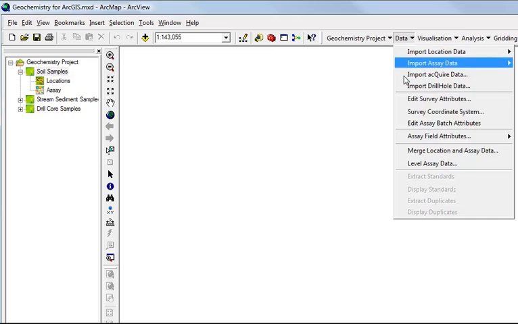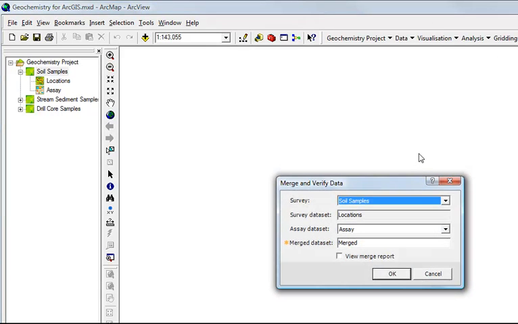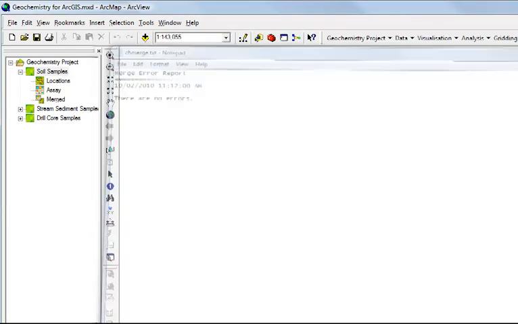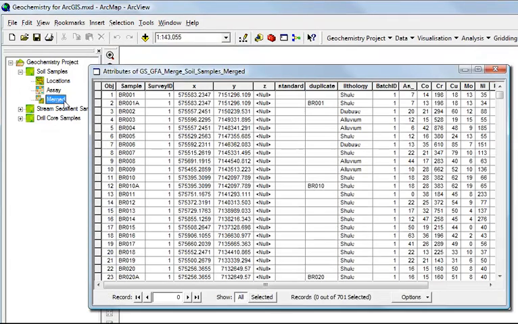The locations and assay results are merged using the sample number IDs. The Merge and Verify report highlights any samples that are missing from either dataset, identifying any mismatched or missing samples. The merged dataset can be viewed as a table containing XY locations, sample attributes, and the assay results.